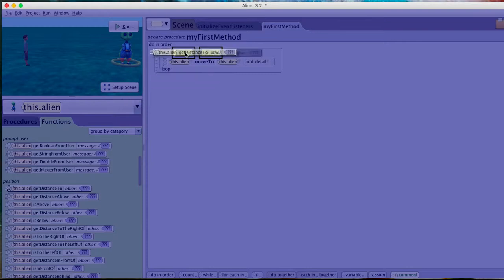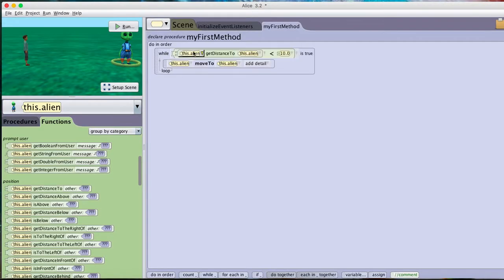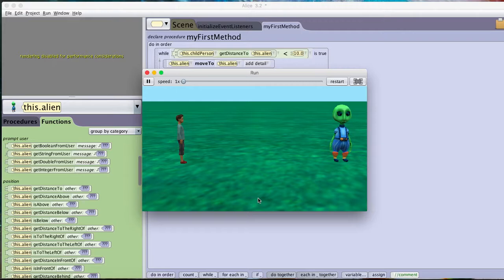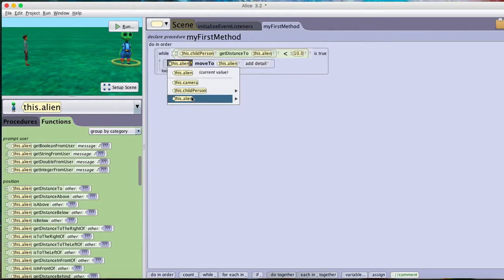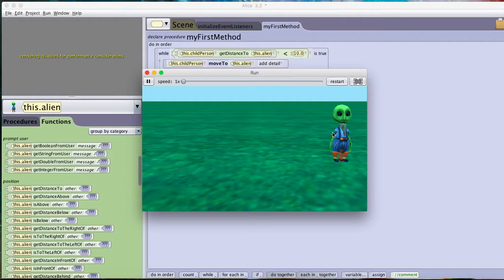getDistanceTo function. So here I'll make it be the distance between the person and the alien, have the person keep walking, in this case a child person, keep walking until it hits the alien, while their distance is less than 10. But here I forgot to change the move to be the child person, so there, now. So as you can see, he kept walking until he hit the alien.